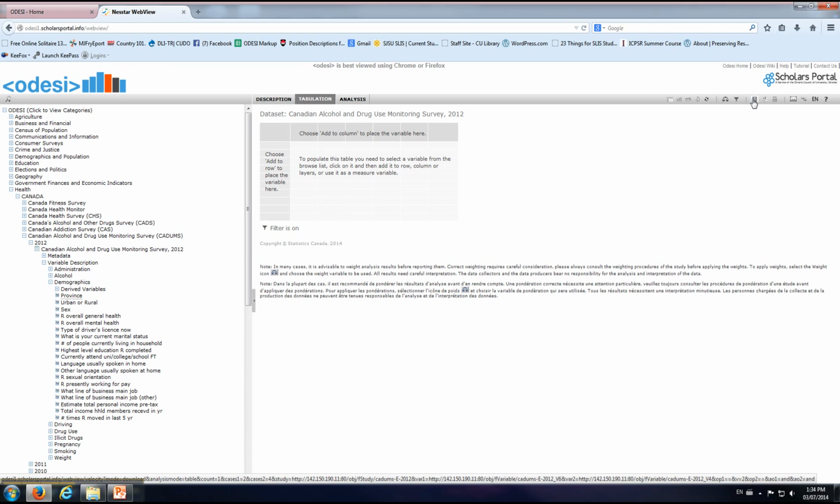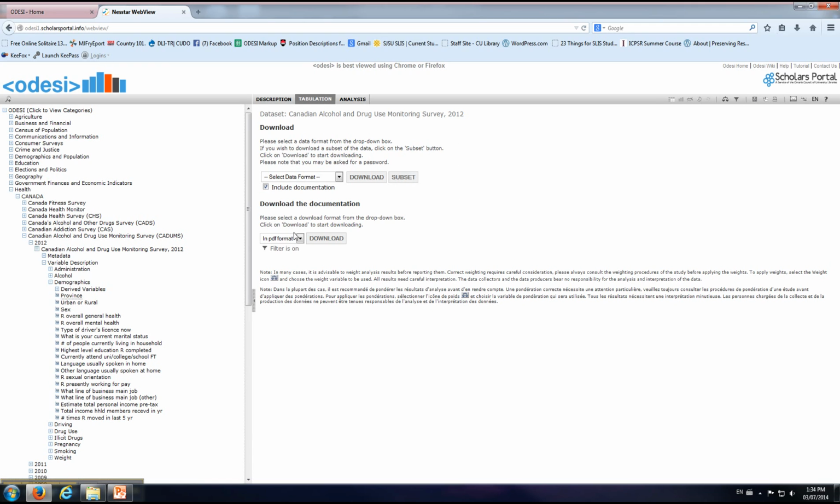and go back to the download menu. You can see here at the bottom that our filter is on, which means that our subset is available. So we would then select our data format and click download.